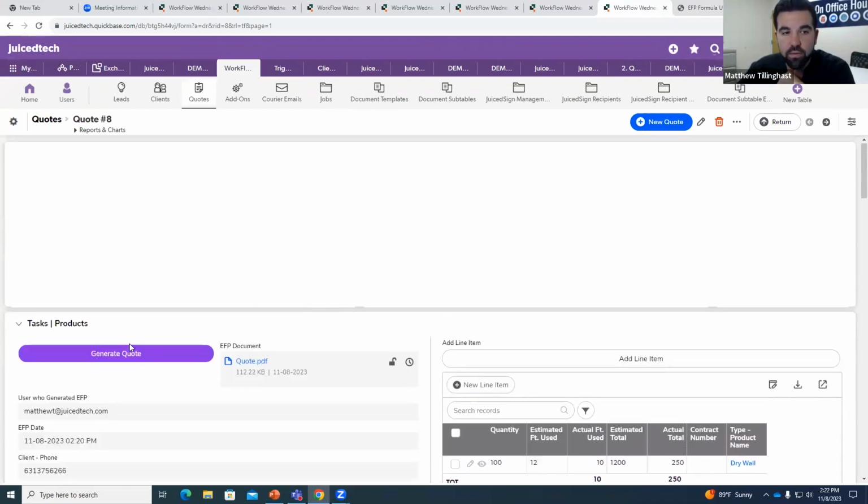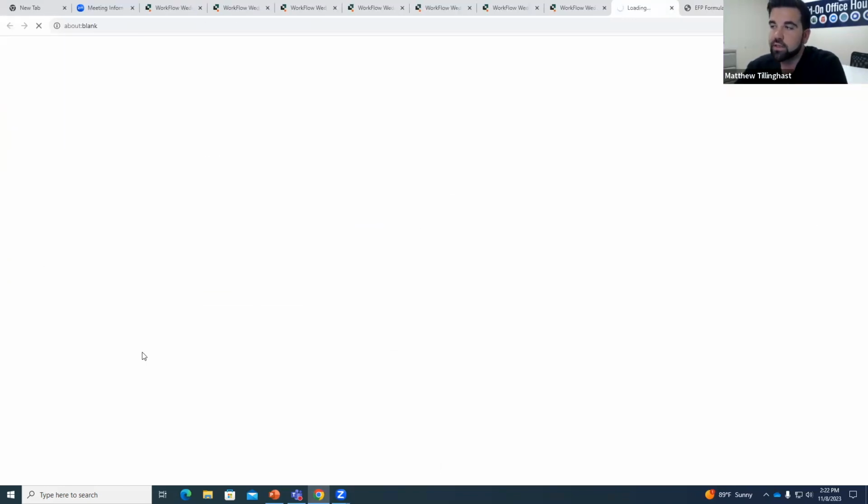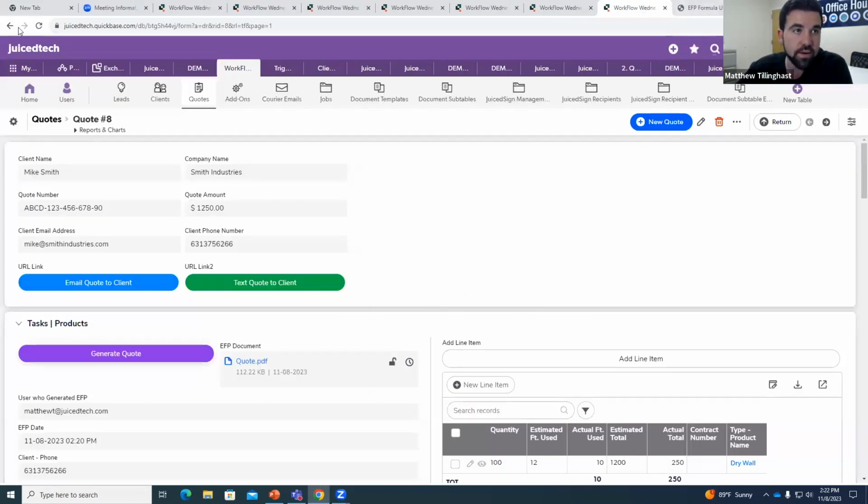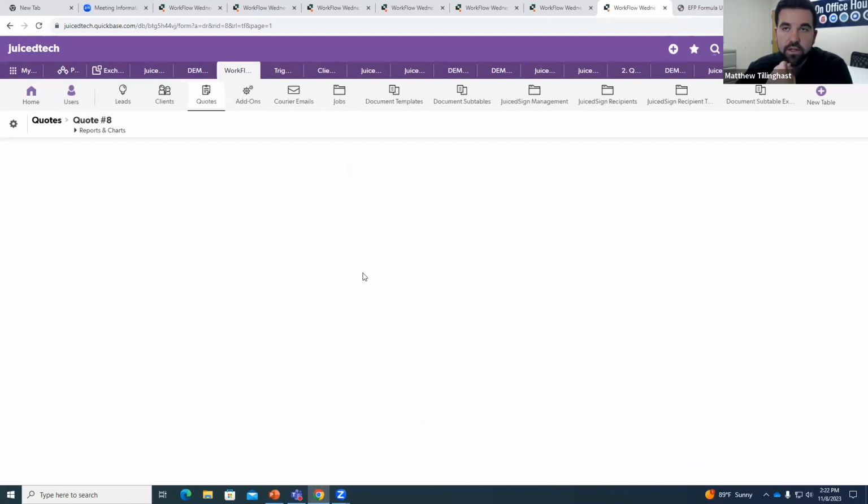So again, the use case here would be you want whomever the individual is that's generating the document to be the one that's sending it out. And this would work as well with DocuSign. Our DocuSign integration works pretty much the same way. So I generated that document. I'm going to hit refresh.